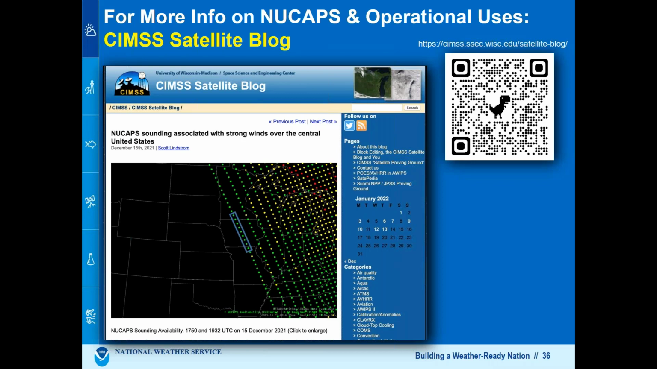As I wrap it up, I just want to give a plug to the CIMSS satellite blog. If you have not bookmarked this page, I highly recommend it. They've got a lot of NUCAPS articles, and a lot of articles on the recent Tonga volcanic eruption. There's a lot of good satellite imagery in there. I look at this bookmark every day, every shift, because I like to see what they're talking about, and if there's another tool that I could use in my operational assessments. There's a QR code if you want to use that for your phones. And of course, this presentation will be saved for your later usage.